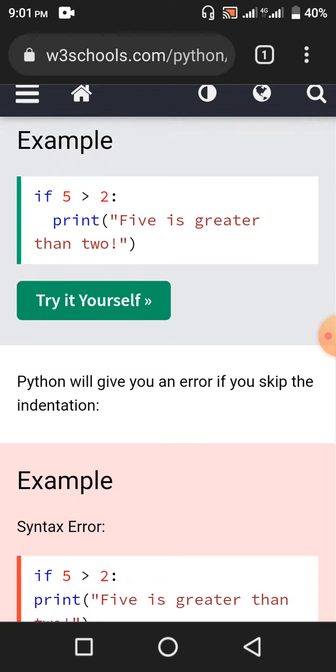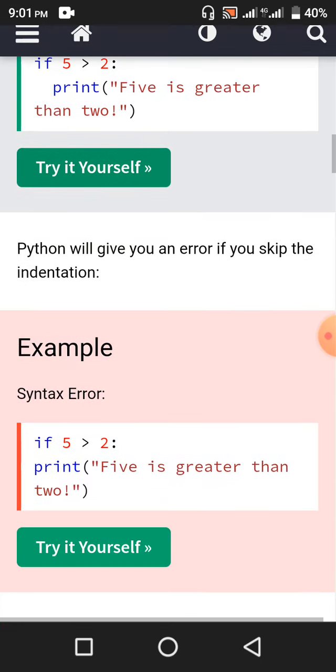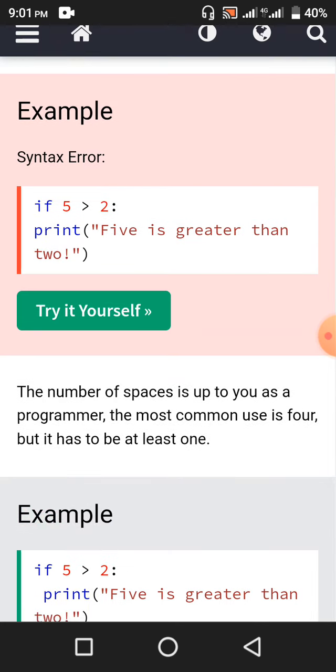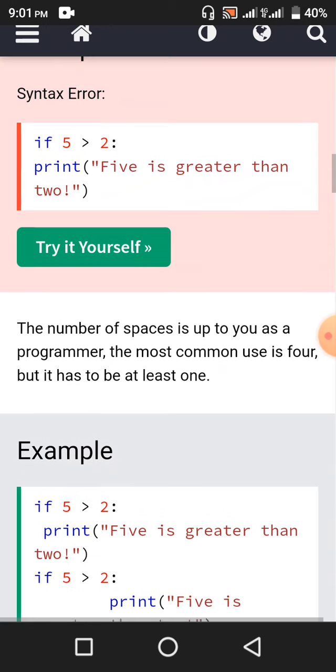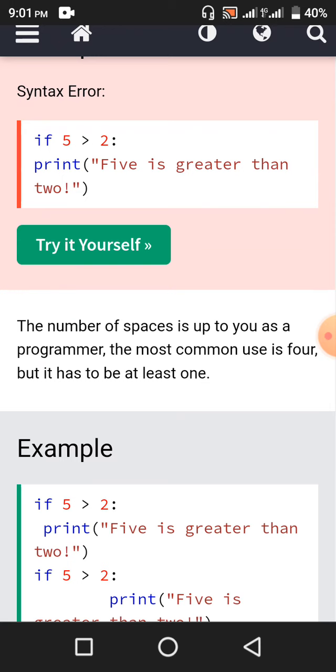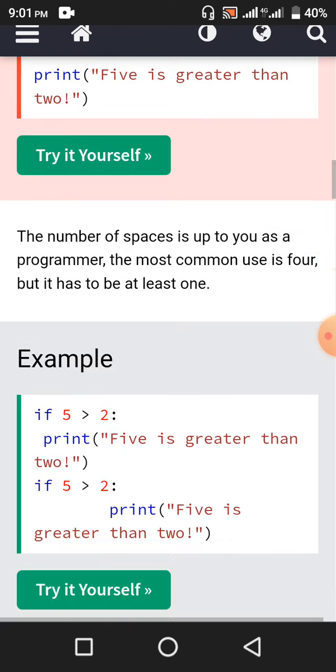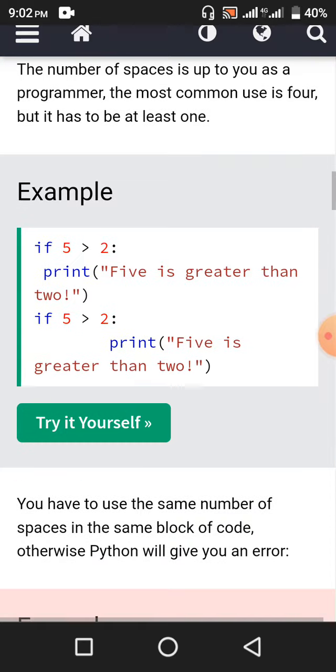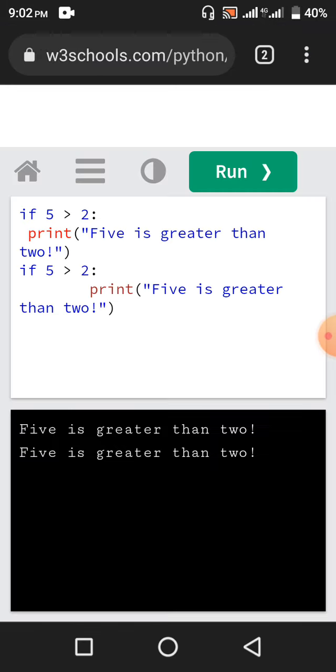Python will give you an error if you skip the indentation like this. The number of spaces is up to you as a programmer. The most common use is 4, but it has to be at least 1. If 5 is greater than 2, print 5 is greater than 2. If 5 is greater than 2, there is a lot of indentation here, print 5 is greater than 2. So there are two outputs, both the same thing.